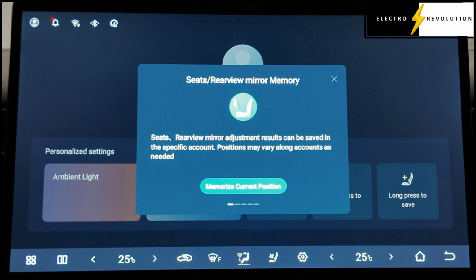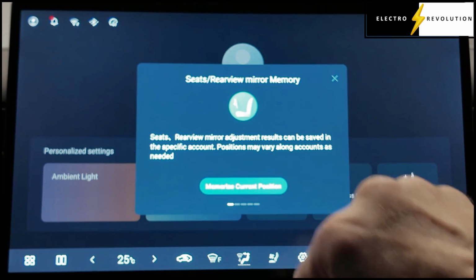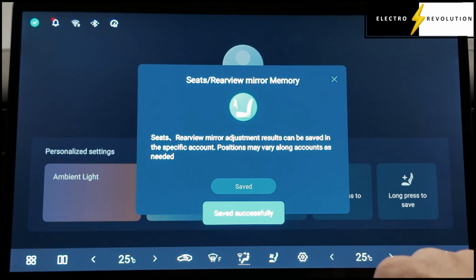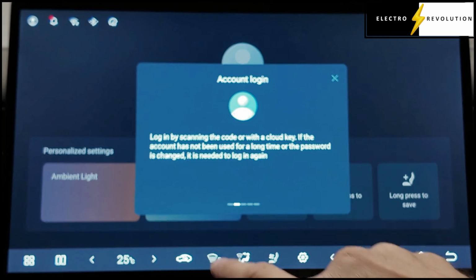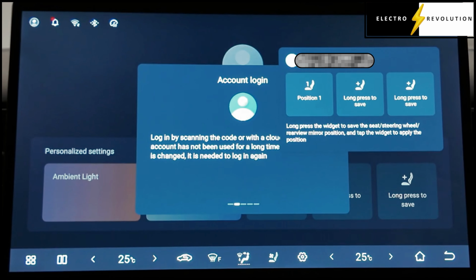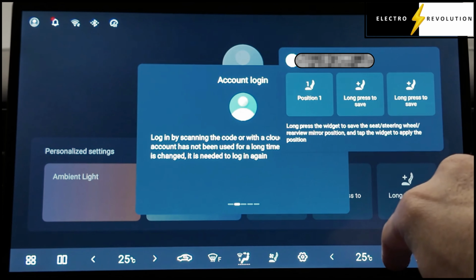Okay, so what we see there, it's got seats and rear view mirror memory. Seats and rear view mirror adjustment results can be saved in the specific account. So memorize current position, yes. Log in by scanning the code or with a cloud key. If the account has not been used for a long time or the password is changed, it is needed to log in again. I just modified the seating position. Long press to save.